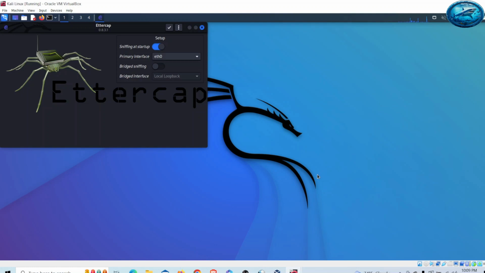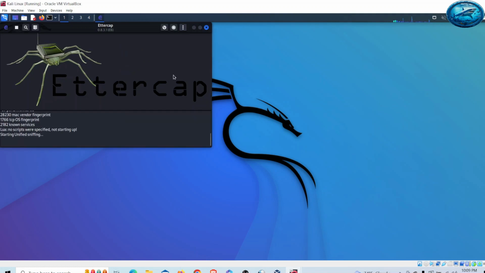Once authenticated, it will ask me on which interface I would like to perform the sniffing. I have only one interface, that is eth0. I will perform the sniffing over here. For this, I will accept it. Then after that, I have to scan for the available hosts on this network.